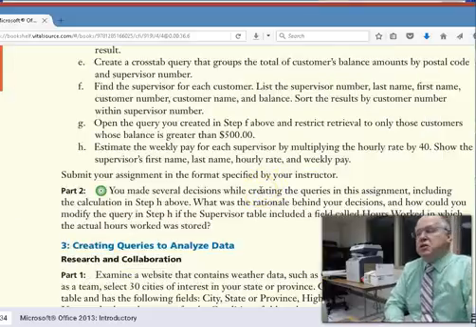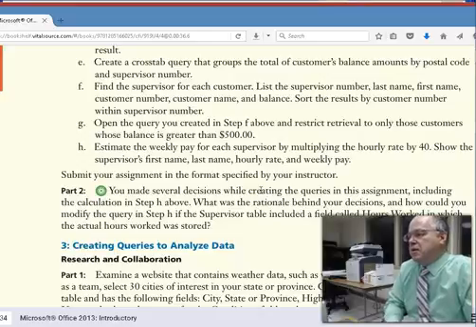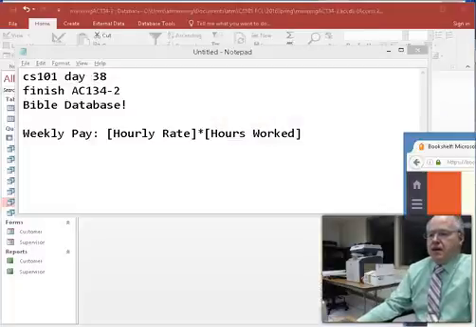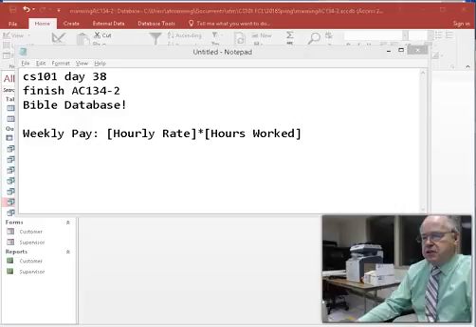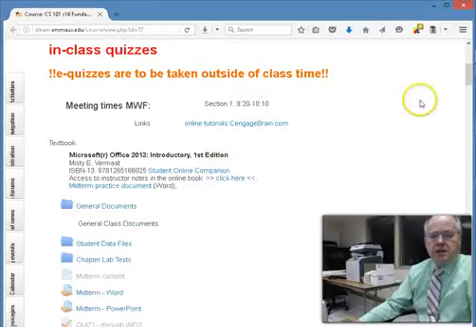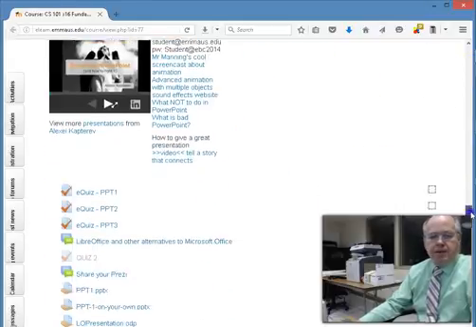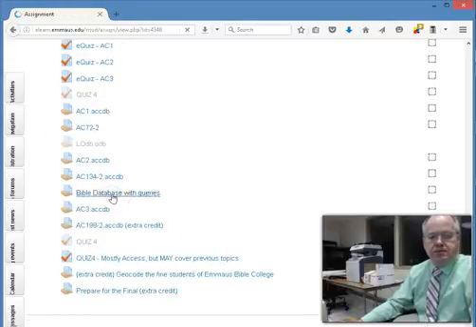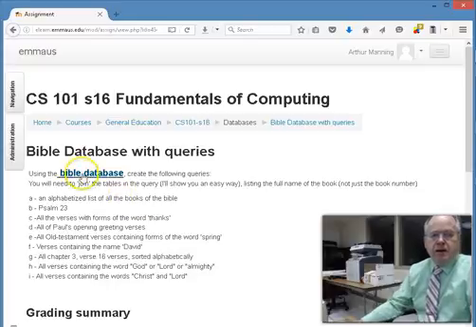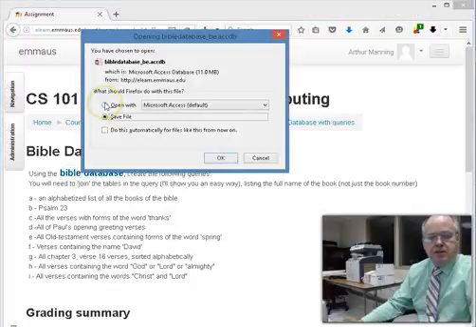And then we can move on to some queries having to do with a Bible database I was able to find. I think it's a little more interesting query builder, just for practice, a little relief from the book for now, a little excursion out of the book. And let's go find that Bible database. It's in the Access assignment section, the Bible database with queries. I have a link to that Bible database. You can simply download that, and I think it will open right up in Access if you tell it to.